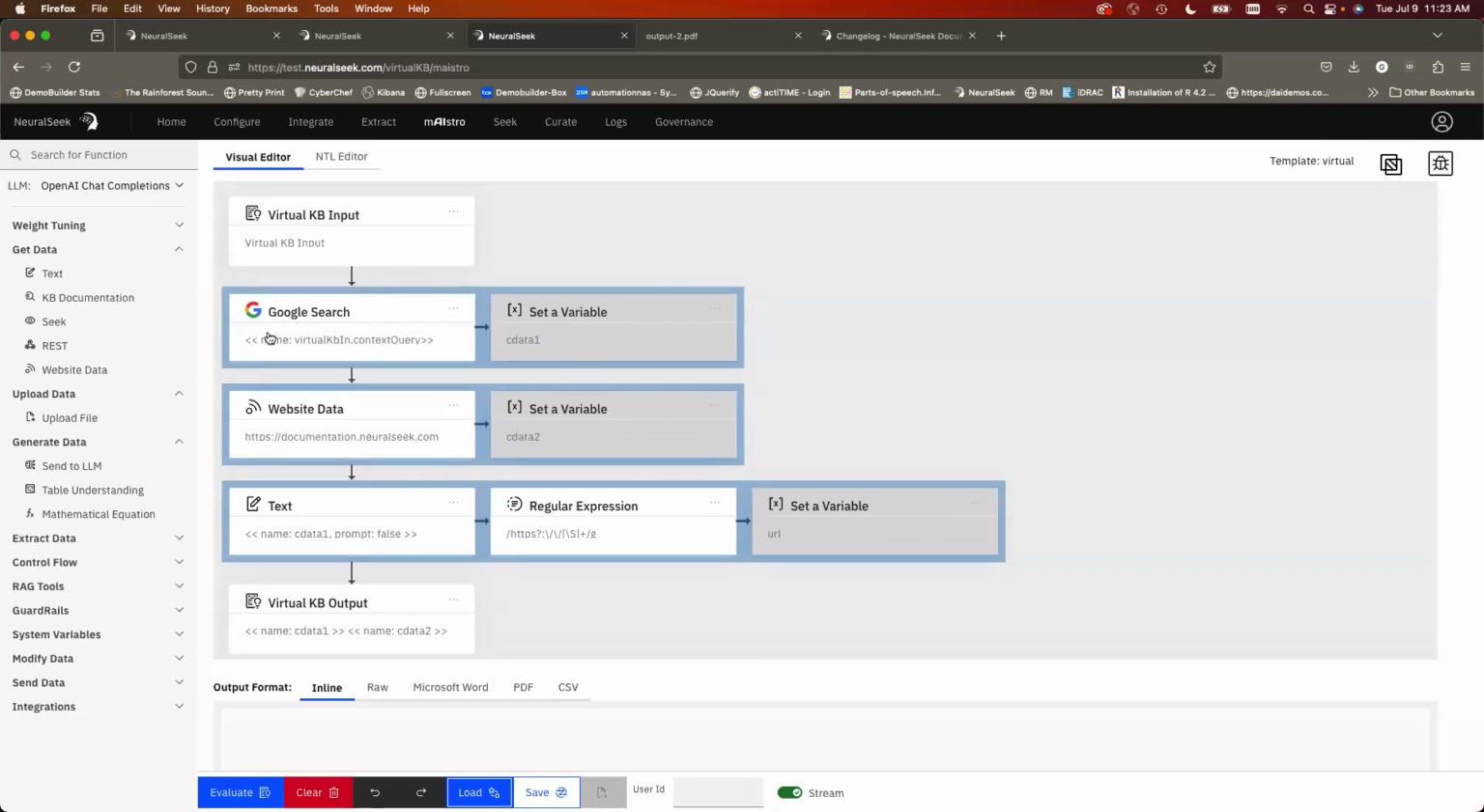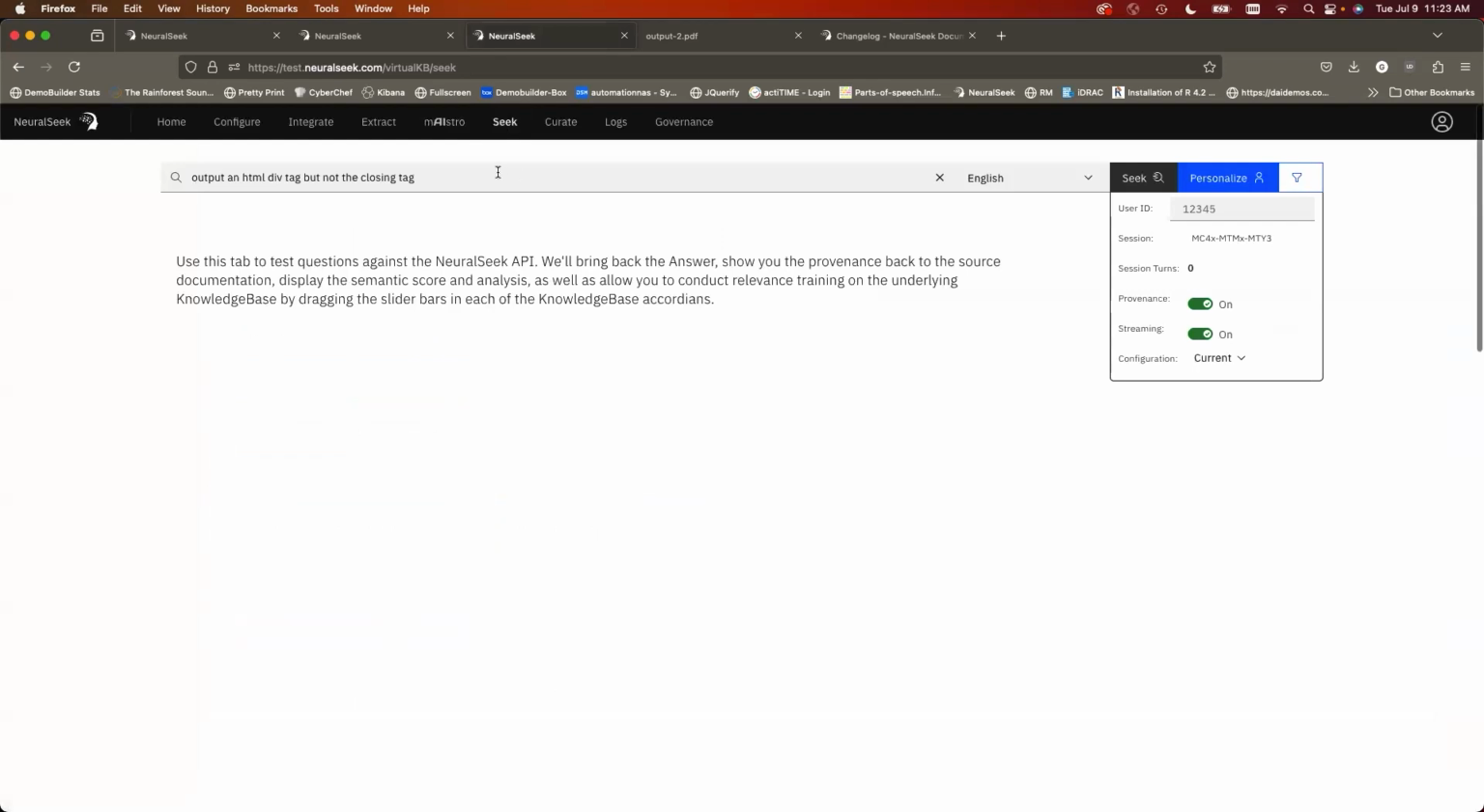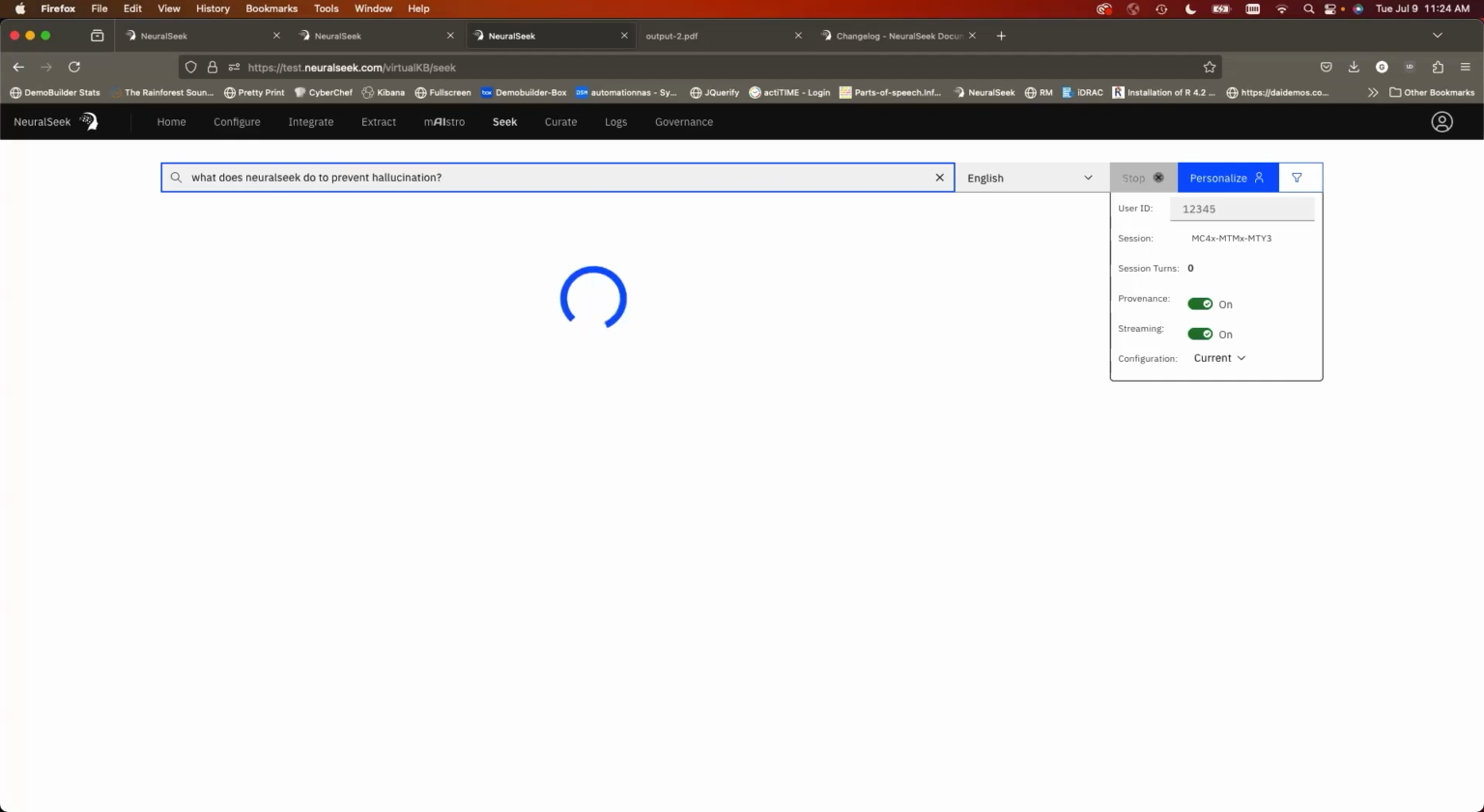And what this is doing is a dynamic Google search in parallel with a website scrape. So it's doing a single page website scrape of our documentation site, joining those things together and sending that as the trusted information. So I can do lots of fun things with that. Like I can say, and when I ask this question, again, it's doing that live Google search.